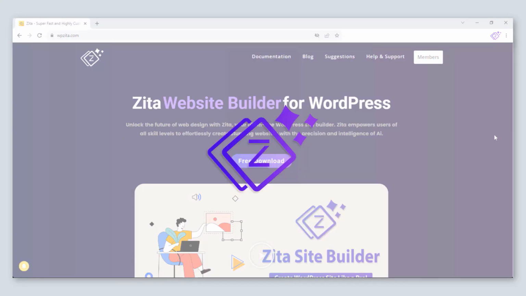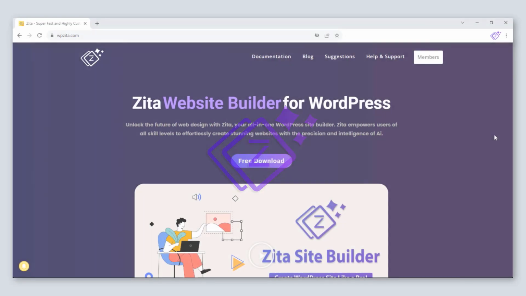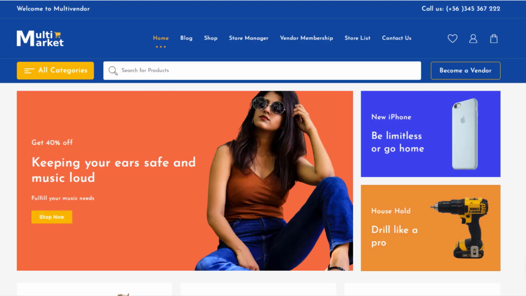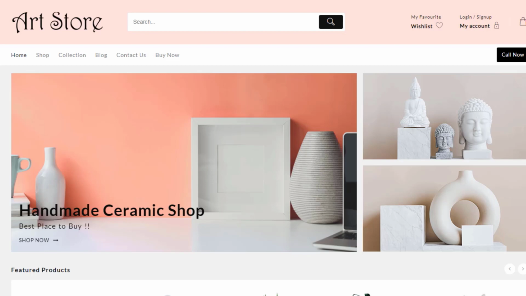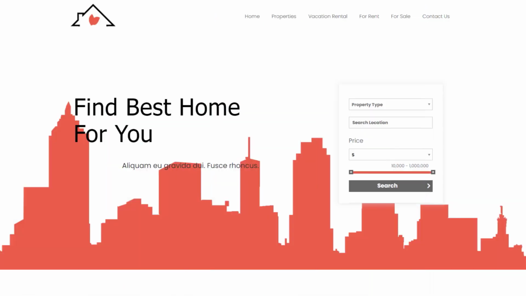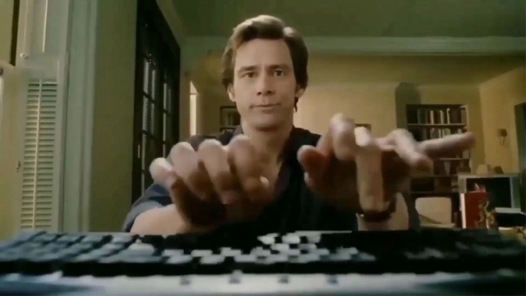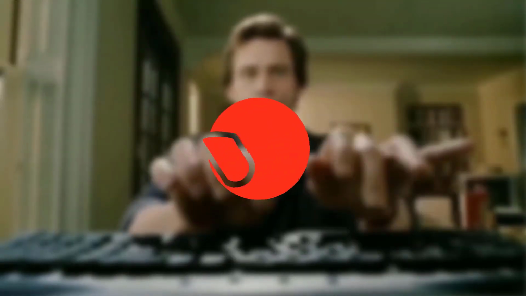I am Anurag. I will show you how to get the Zita Site Builder Pro plugin step by step. As the name signifies, it can create any type of website within seconds, whether it is multi-vendor, business, e-commerce, education, dating, real estate, or other categories. Let me tell you, you will not need any type of coding to create your website in the whole procedure. So whether you are new to WordPress or a hardcore coder, this is perfect for you.